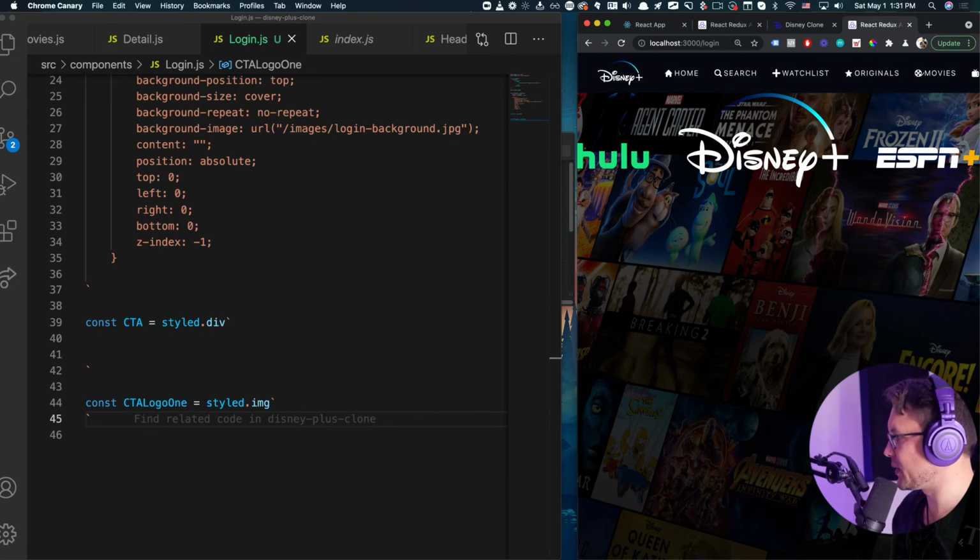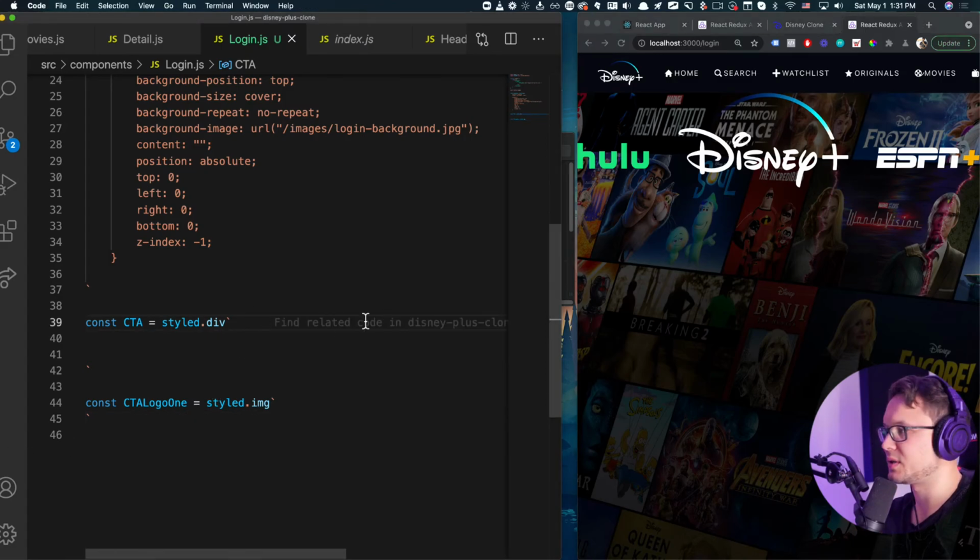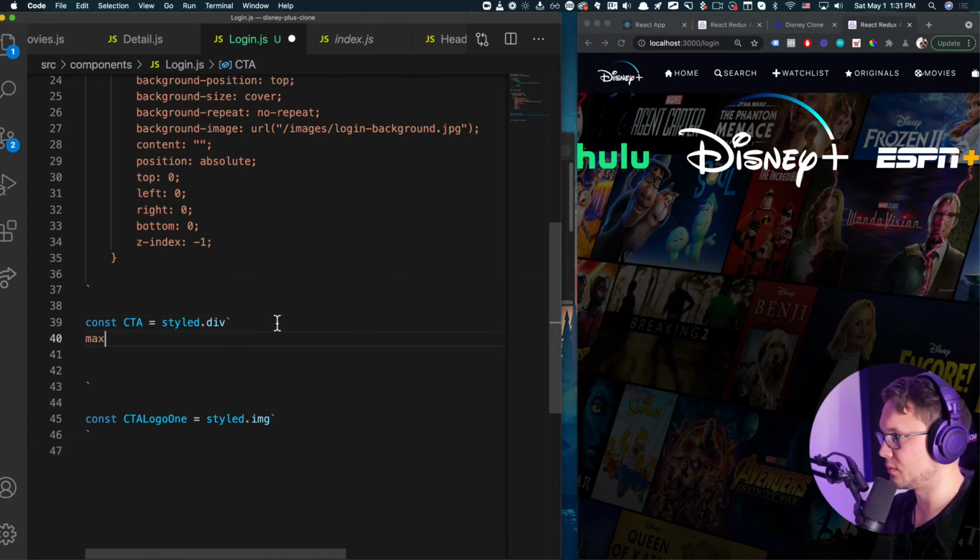So now with this specific thing, let me think about this here. What height should we give it? I think we should give it a specific height and width. So let's do this. For the CTA, let's do a max width. Max width, good to continue to do this. Max width of 650 pixels, for example.